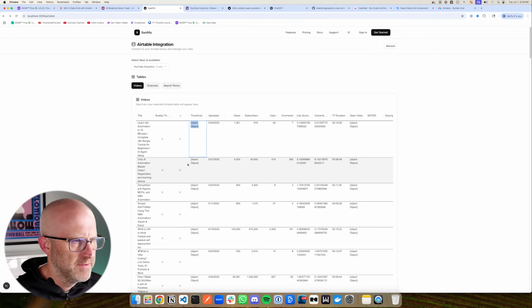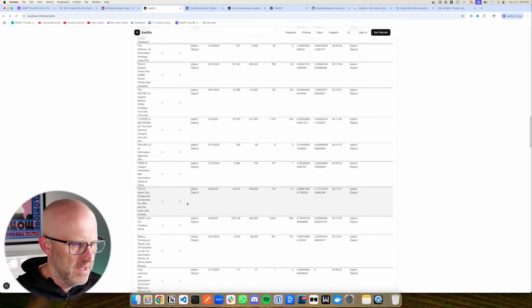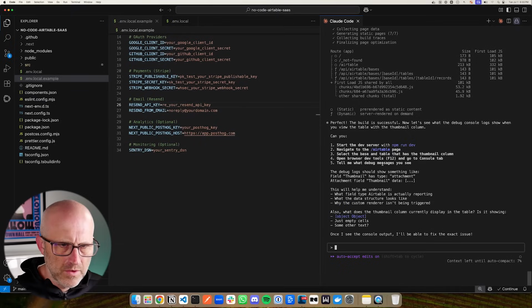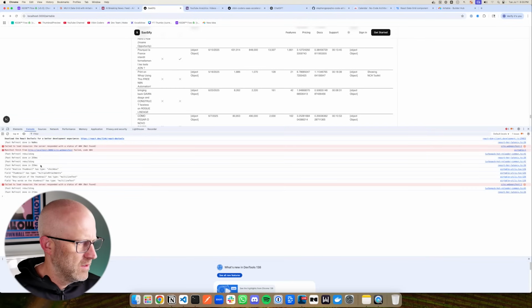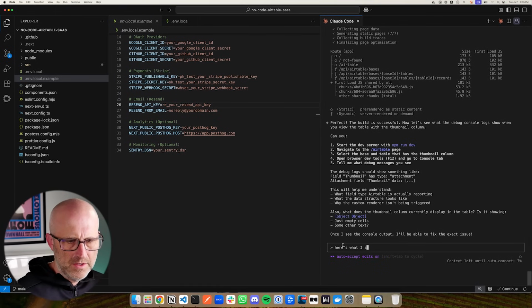So we're still just getting that object. It wanted to know that. And I don't see any other debug data. So it wants me to go to the dev tools. So we'll just hit F12, go to the console log. Here's what I see on the web. And here is the console.